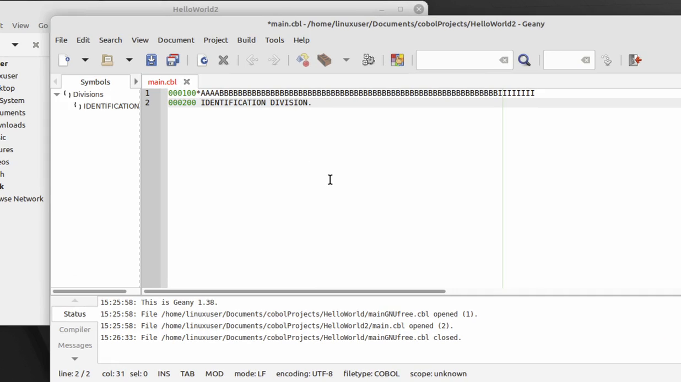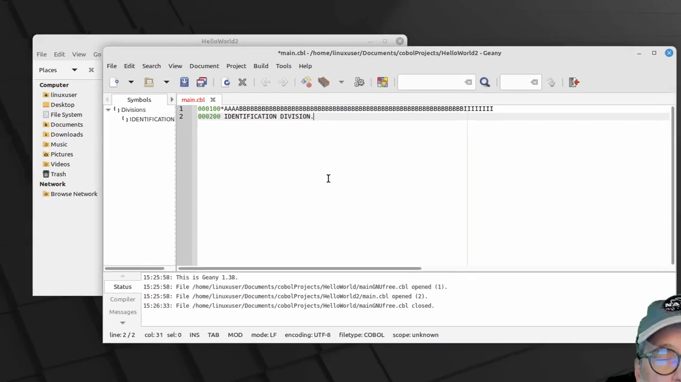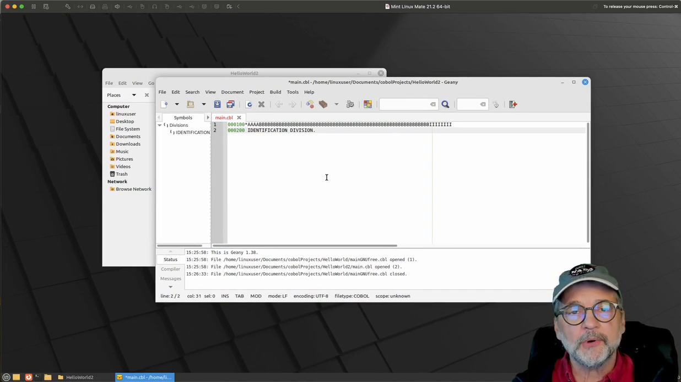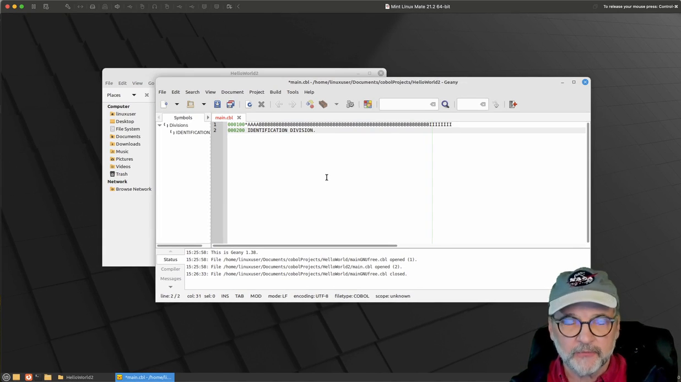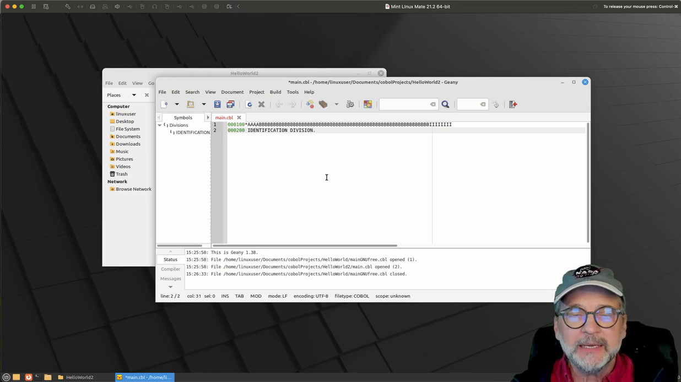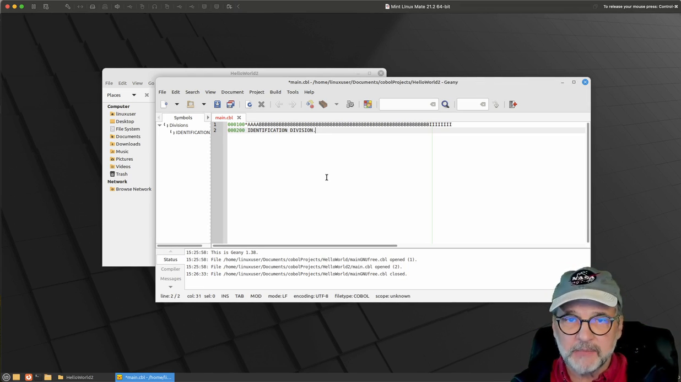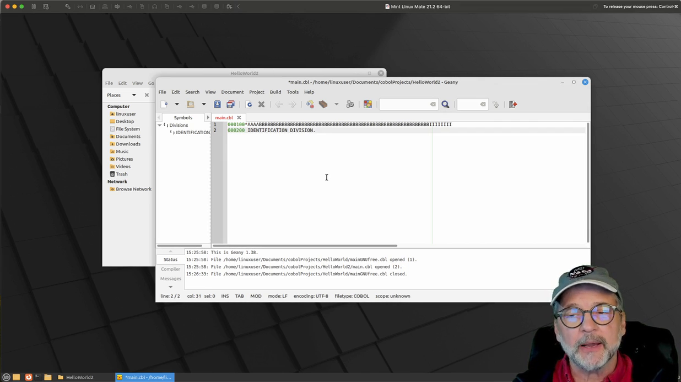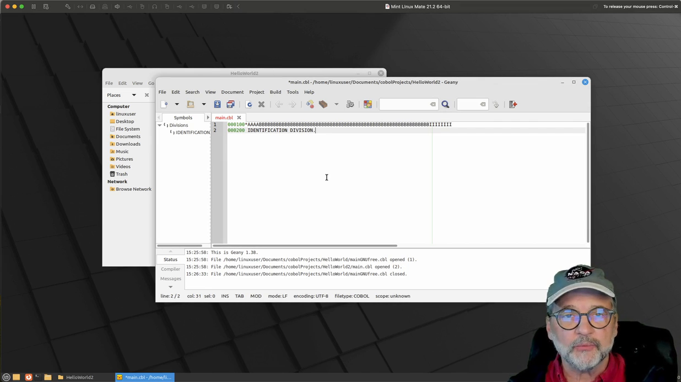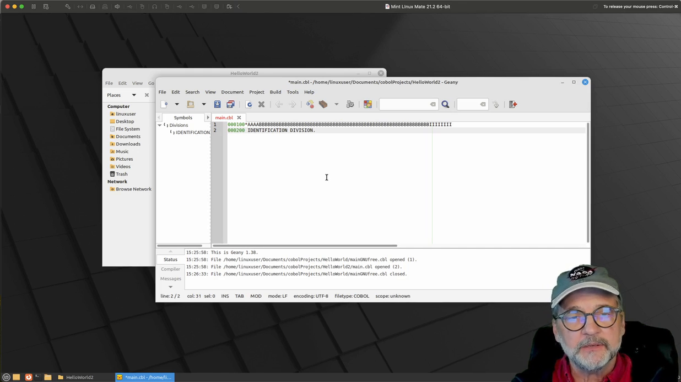Now the identification division is just what you think. It identifies the program. Who was the author? When was it written? What operating system was it written for? What hardware was it written for? Remarks about the program. It's like a lot of comments. Now that doesn't mean you can't put comments inside other areas of the program, but the identification division really defines who did the program, why, what was it for, and when was the last time it was updated.